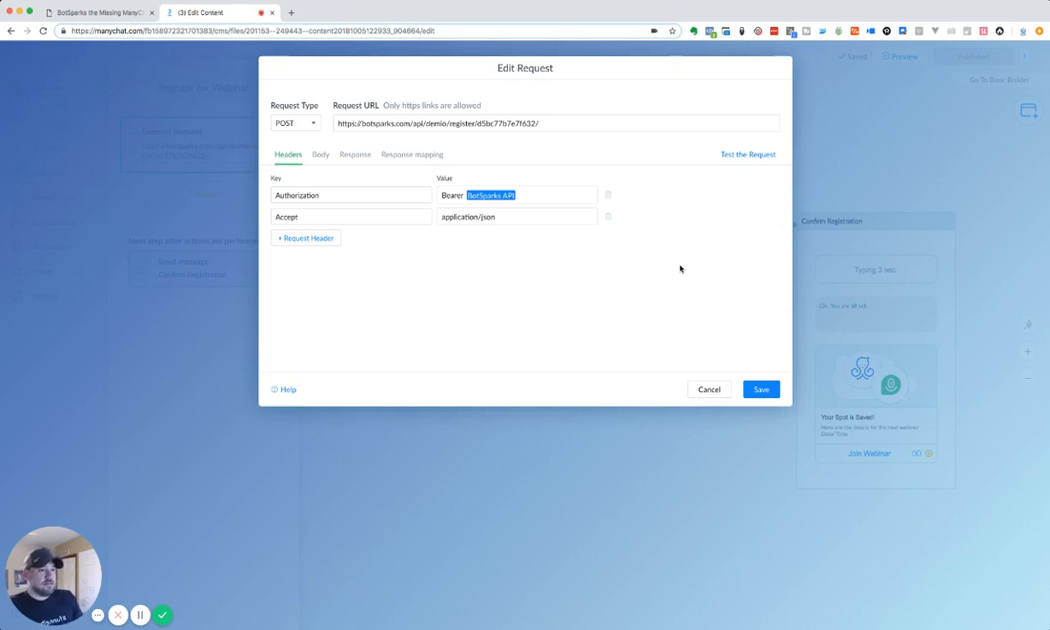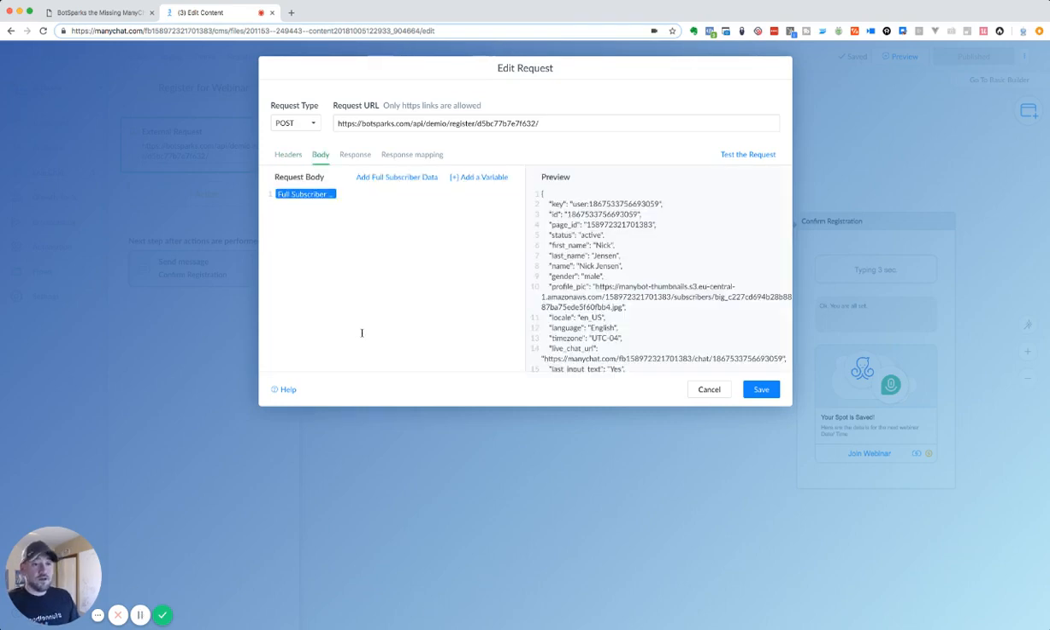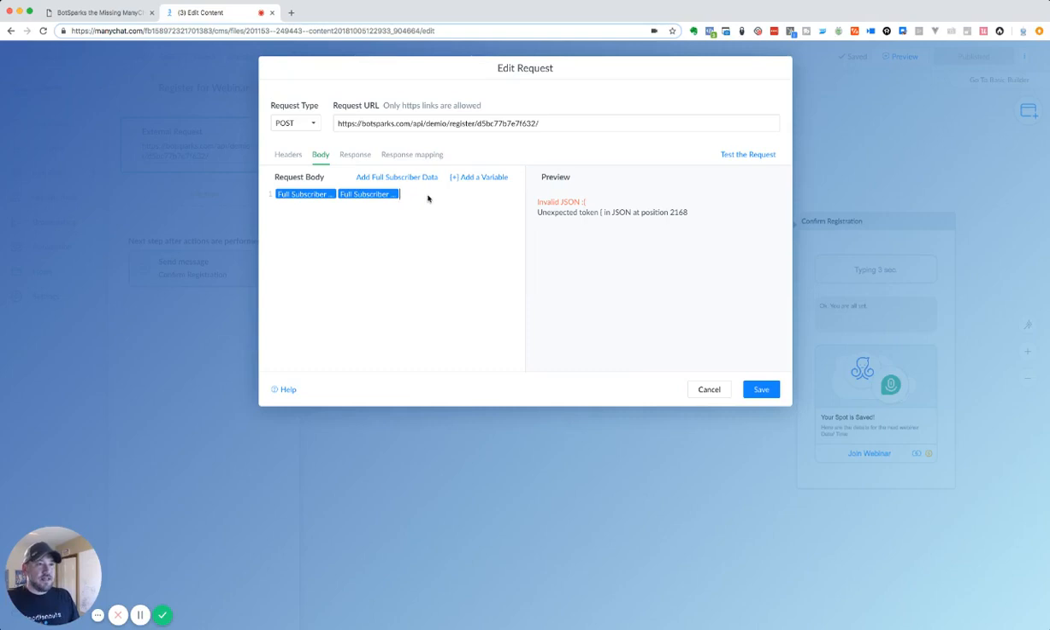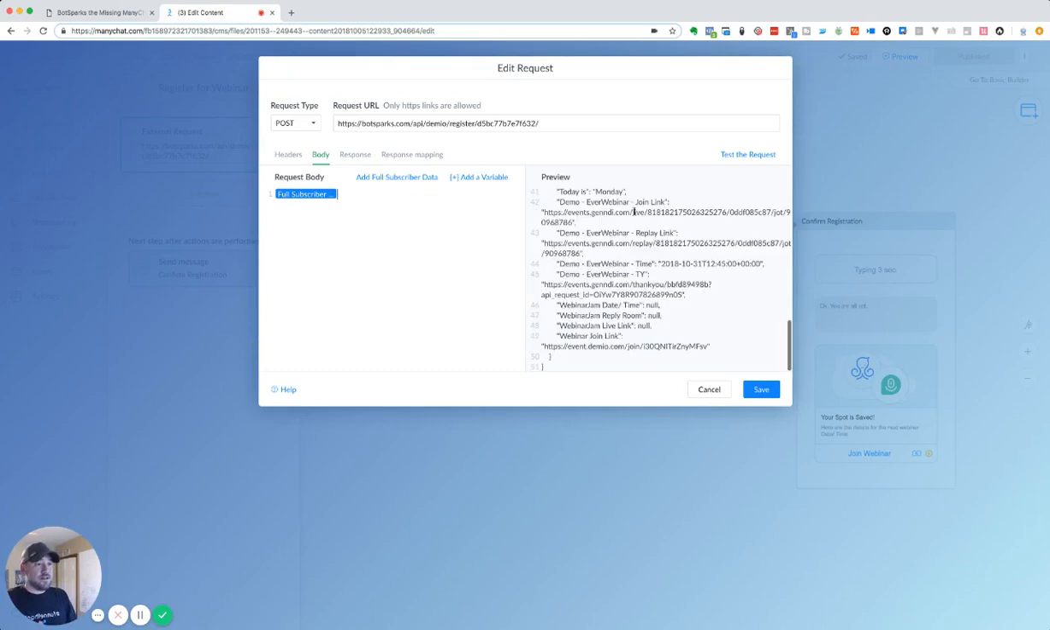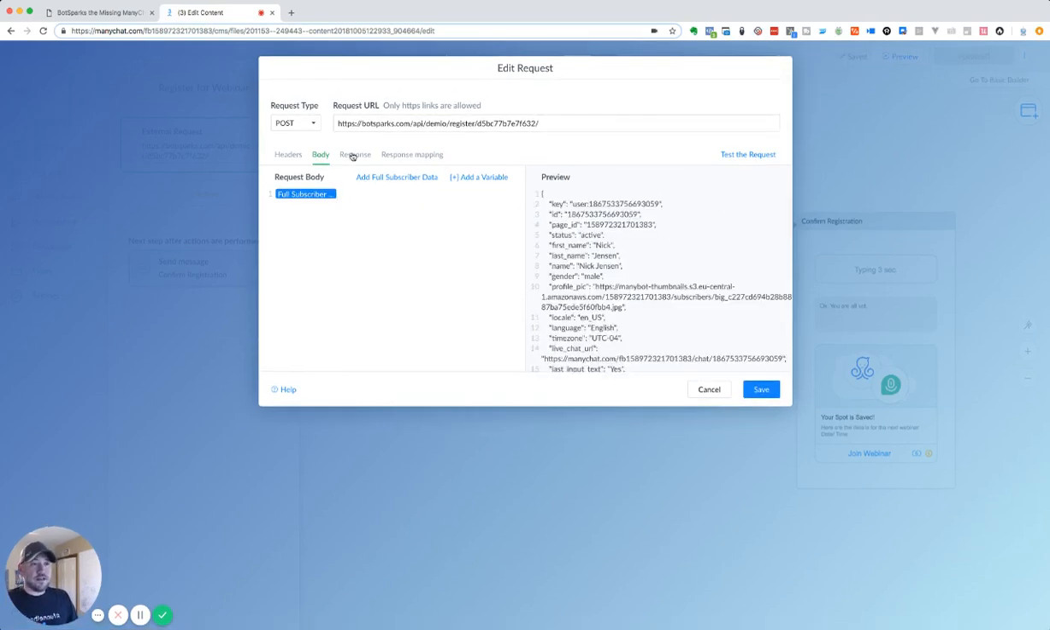Also make sure you've got the other key as accept, and then application JSON. This is just going to prevent any sort of weird stuff popping back at you if you were to have an error, and make sure that you can actually see the errors when you get an error. Okay, so with the request body, we've made it easy for you to just add this full subscriber data, and ManyChat makes it easy so that we know where to get all that data.